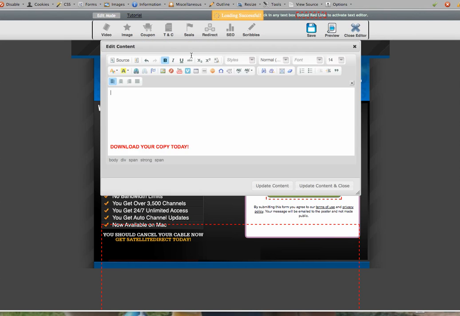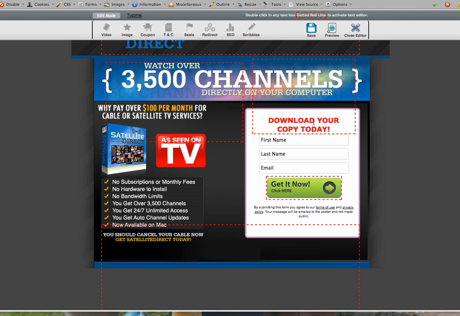And if you want to increase the size of this font, again, if it doesn't look right, this is where you can do a little bit of tweaking and playing around with it. I might go with a 20, and maybe I'll do download your copy today, and then I might take that and center it and update the content and close. It's always nice to have your text when you're doing call to actions to kind of make it an upside down pyramid shape so it draws the eye into the form. So little things like that make a big difference.